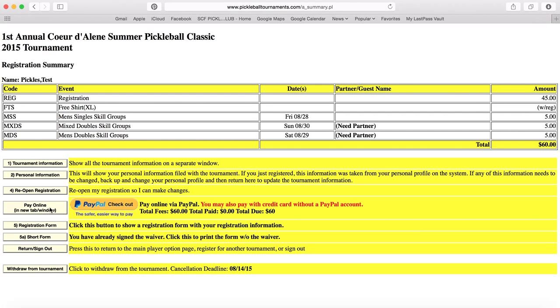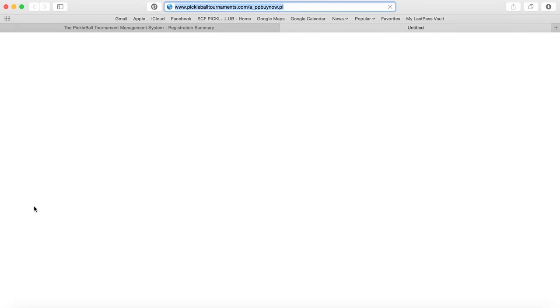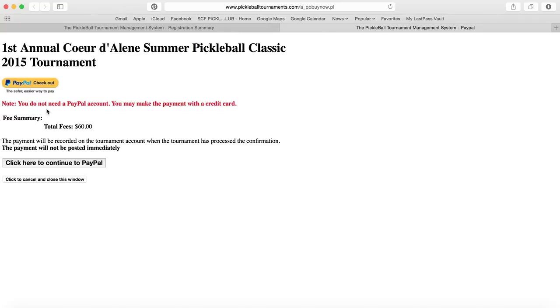So now we have the opportunity to pay online. So we can click online. And you can see, it's important to note, although it prominently shows PayPal as a way to pay, and in fact it kind of suggests that you're going to go to PayPal, you don't have to use a PayPal account to pay with your credit card. That's important because that kind of throws people off. And they are telling us that our total fees are $60. I'm going to show you how this works. Click on here to continue to PayPal.